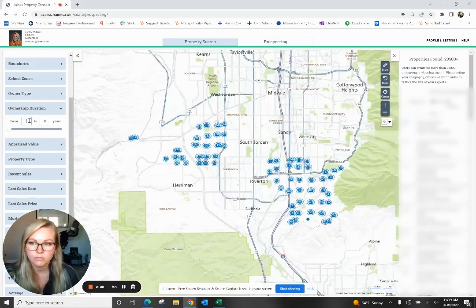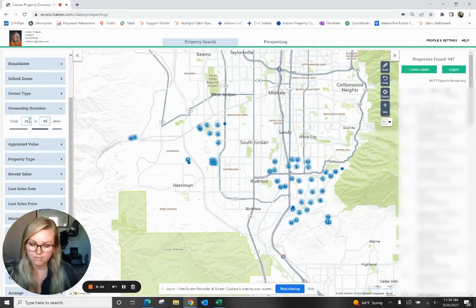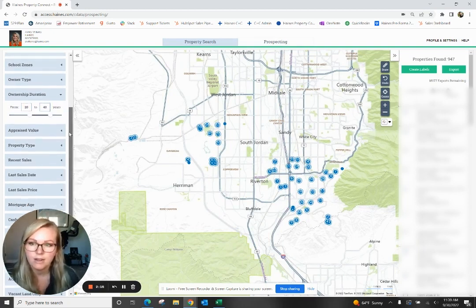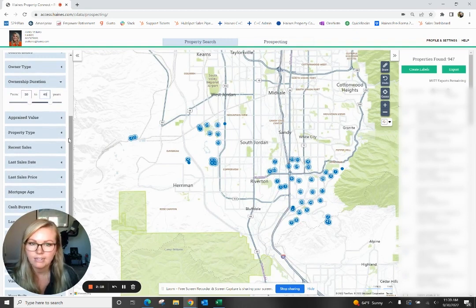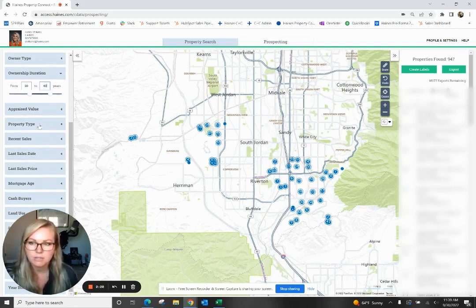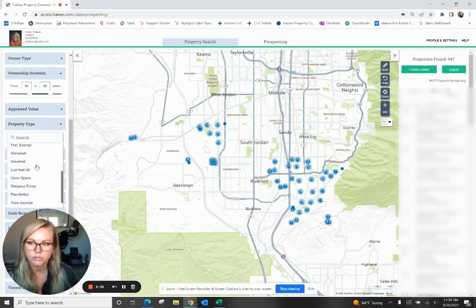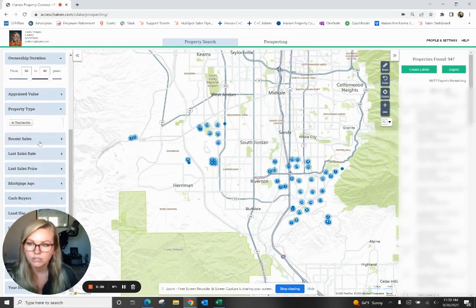You can do ownership duration. This is really great if you want to target someone who has been in their household for a long time. Perhaps they would be a great candidate for wanting to sell. They likely have a lot of equity in their home, and maybe downsizing is something that's been on their mind. You can do appraised value, property type. Property type is going to be dependent on the county, but this is where you can select if you want residential, commercial, industrial, anything like that. We'll go ahead and do residential.